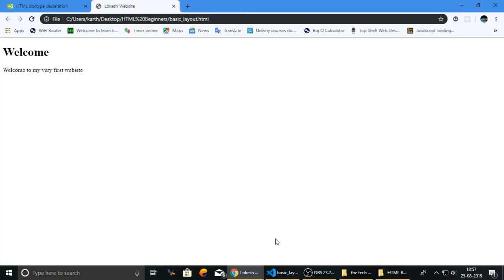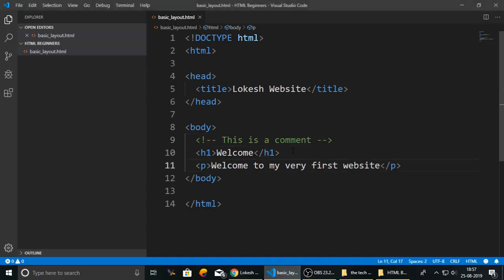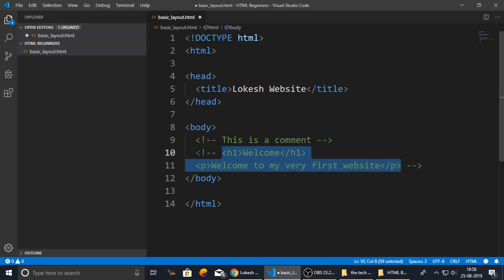If you want to comment out a particular thing, place your cursor here and just press Ctrl /, and if I toggle this, it will go. If you want to comment out multiple lines, just select whatever you want to comment and press Ctrl /. So that's it. These comments are very useful if you want to show your code to somebody, and if you insert a comment like this, they will easily understand what's going on in your code.